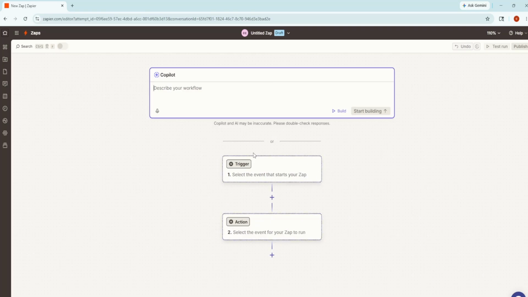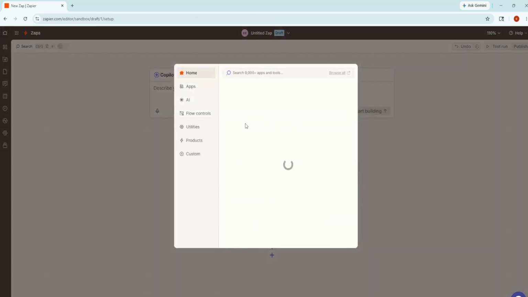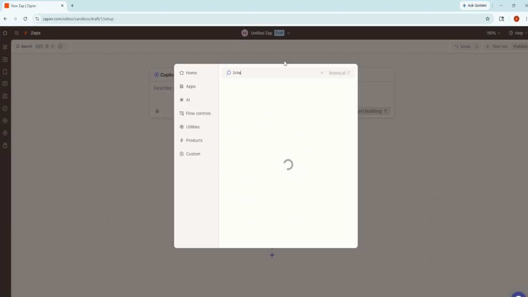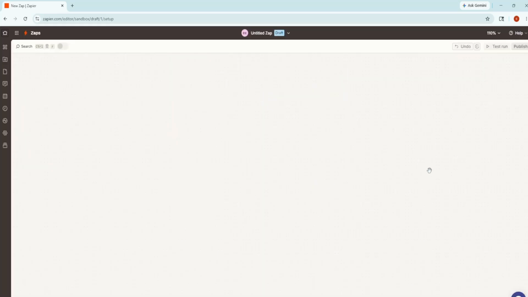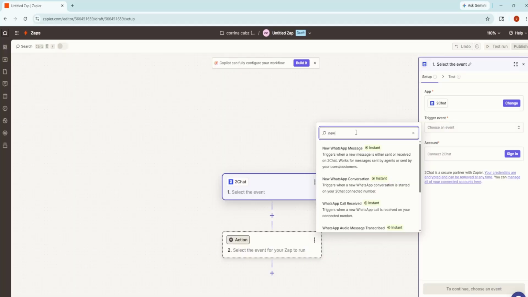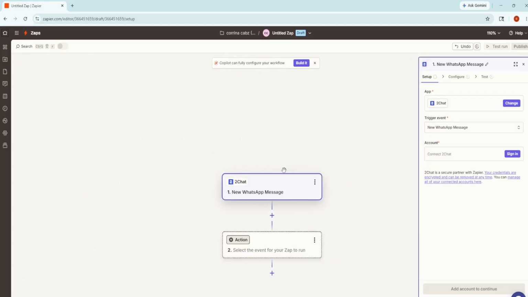Let's start by choosing a trigger. The trigger is the event that will start your automation. In our case, we want to use WhatsApp as the trigger app. Select WhatsApp and then choose New WhatsApp Message as the trigger event. This means that whenever a new message is received in WhatsApp, it will trigger the automation process you set up. It's essential to connect your WhatsApp account at this point. Without this connection, Zapier won't be able to access your WhatsApp data to trigger any events.